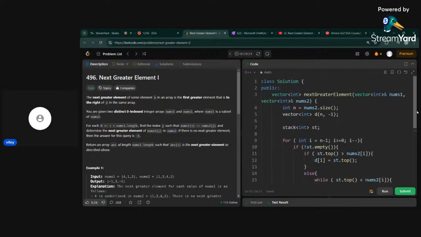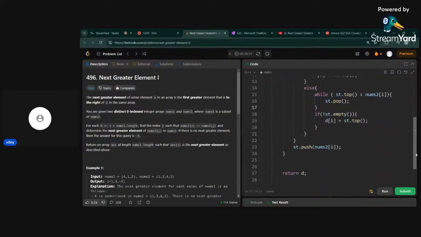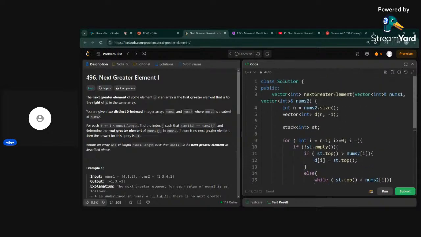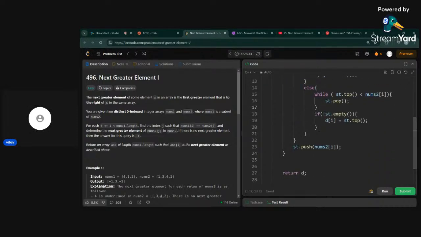Okay. Stack int st. St dot push. I don't think it's because I'm returning a different length array. I don't think that's the reason. I could try. Well, minus 1, 3, and then minus 1.